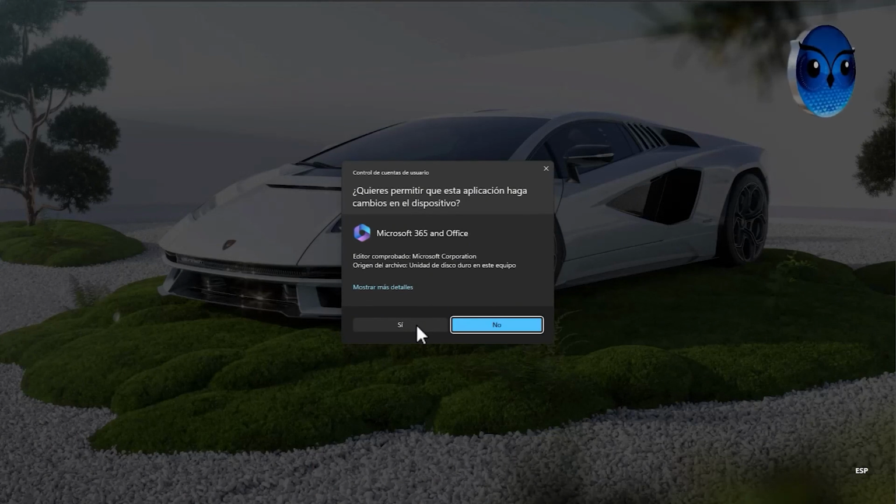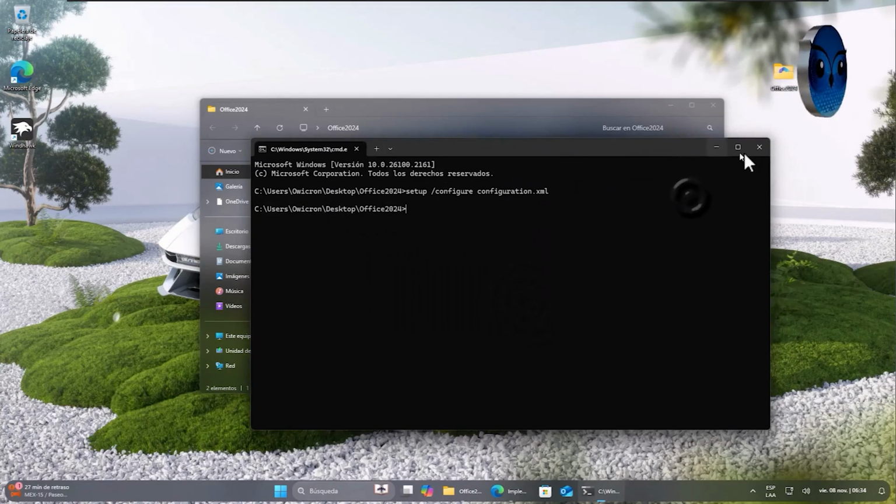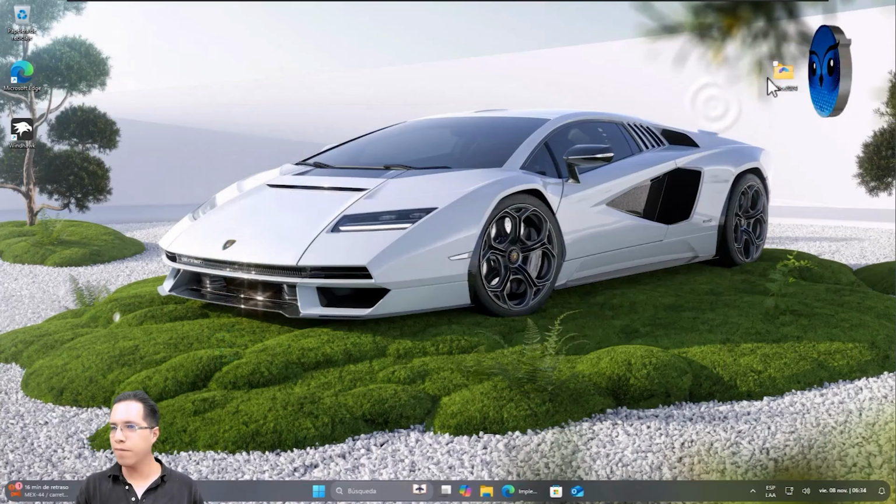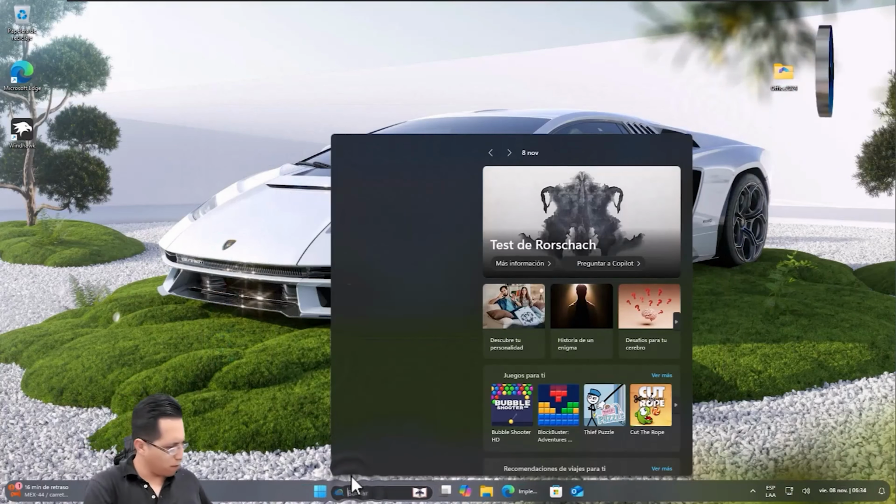In case you get the error, you can't do it directly from the setup. I'm going to say no. I'm going to click here to close. It's that simple. I'm going to close this now. And let's see if it really installed correctly.